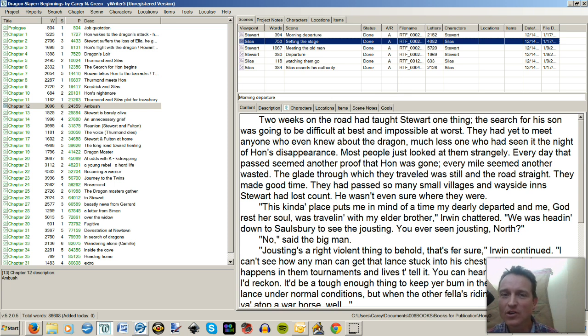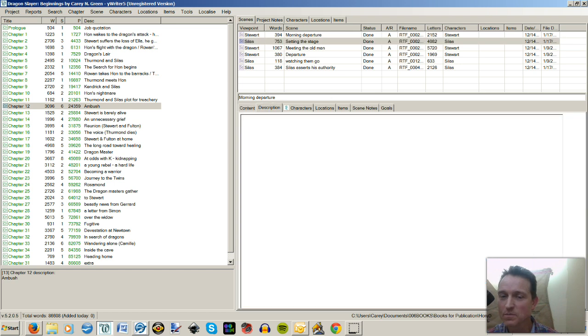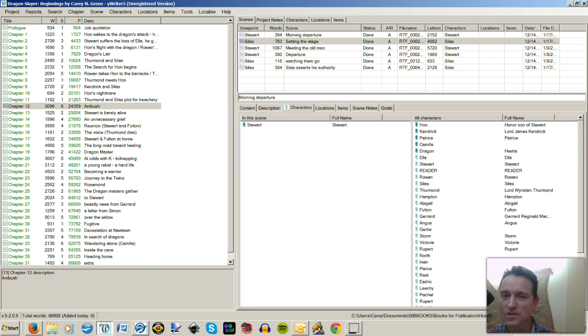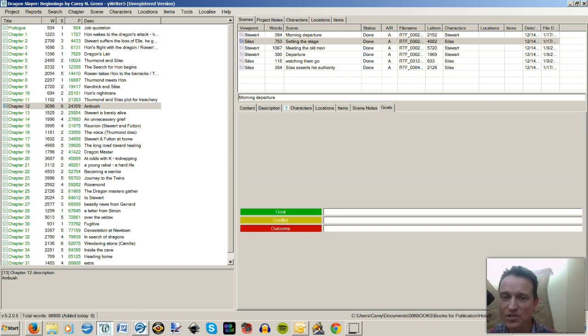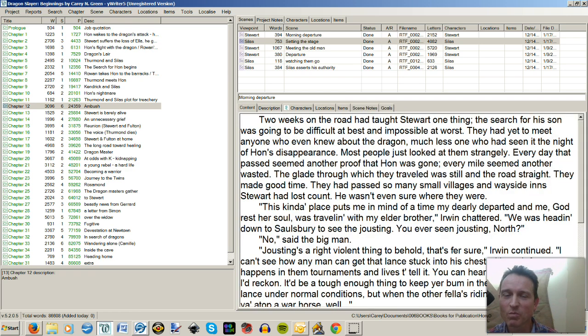It's incredible. And on each of these scenes, you can write a description if you want. You can put what characters are in the scene. You can put locations, what items they have, scene notes, what goals they have. I mean, it's really an incredible program that you can use here.